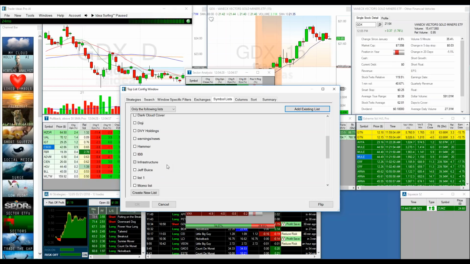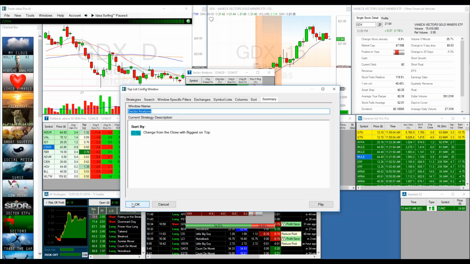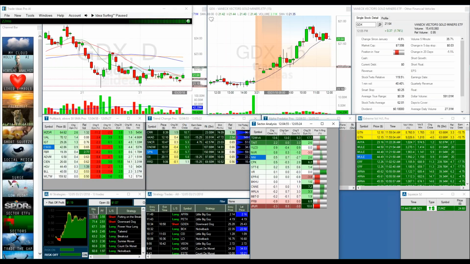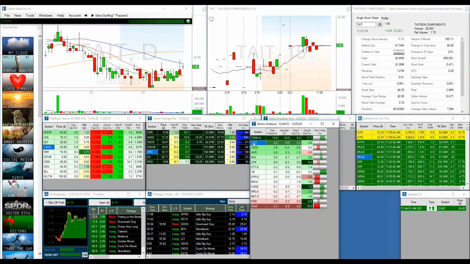Right now I have this set up on sector ETFs. I'm going to turn that off and put it on dark cloud cover. I'm not sure if we had any dark cloud cover yesterday. It was a very narrow range day, but let's check. I'm going to click OK, and OK again. All these stocks yesterday had that pattern, and now, just using my columns, I can see how they're acting today. Let's see if our dark cloud cover worked.